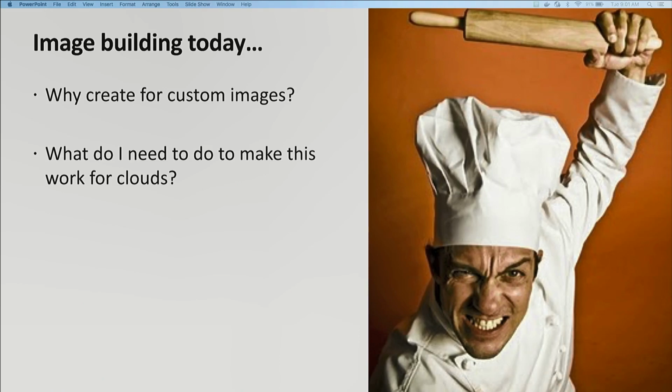So why do people create custom images? What's the purpose? Why do they do it? We have vanilla OS images in the galleries, so why do we do it? There's a couple of reasons. First of all, it could be performance. Customers want the application and the operating system already configured when the VM boots. They don't want to have to do post-provisioning tasks.